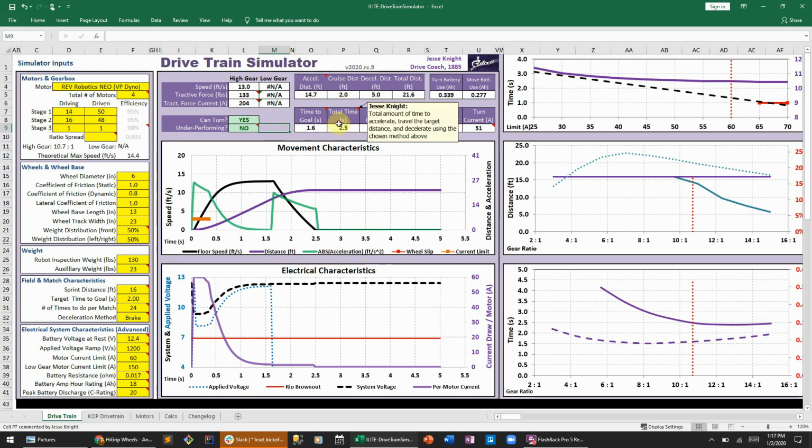So total time represents the amount of time it takes to get to your goal and then stop after.